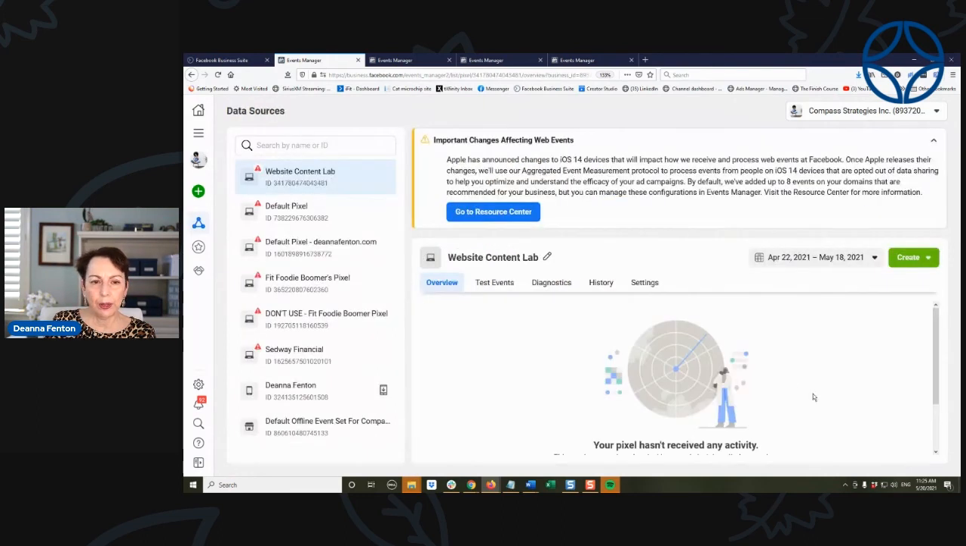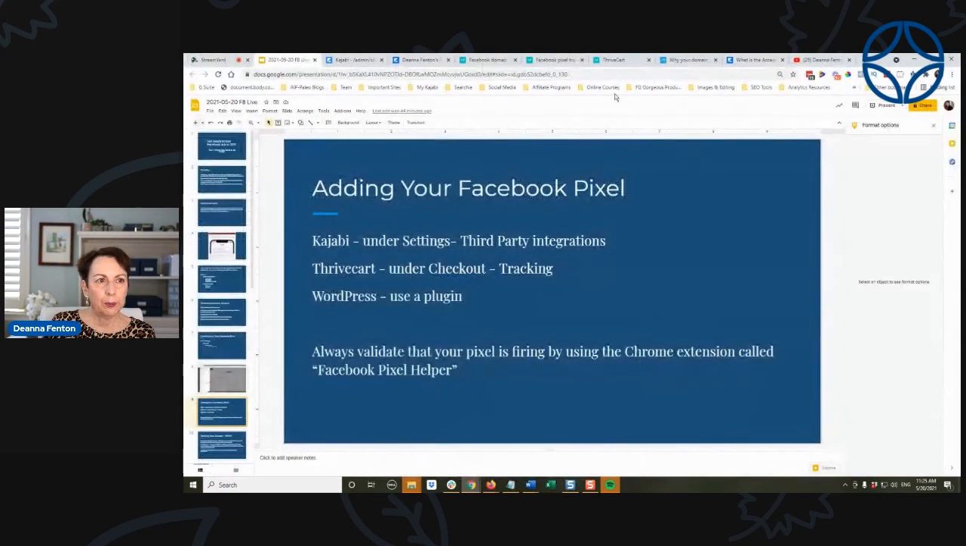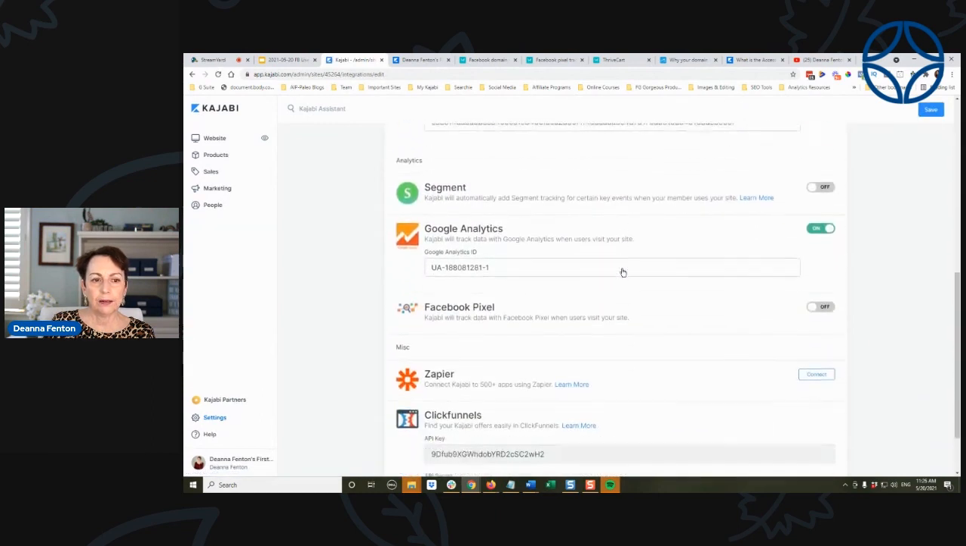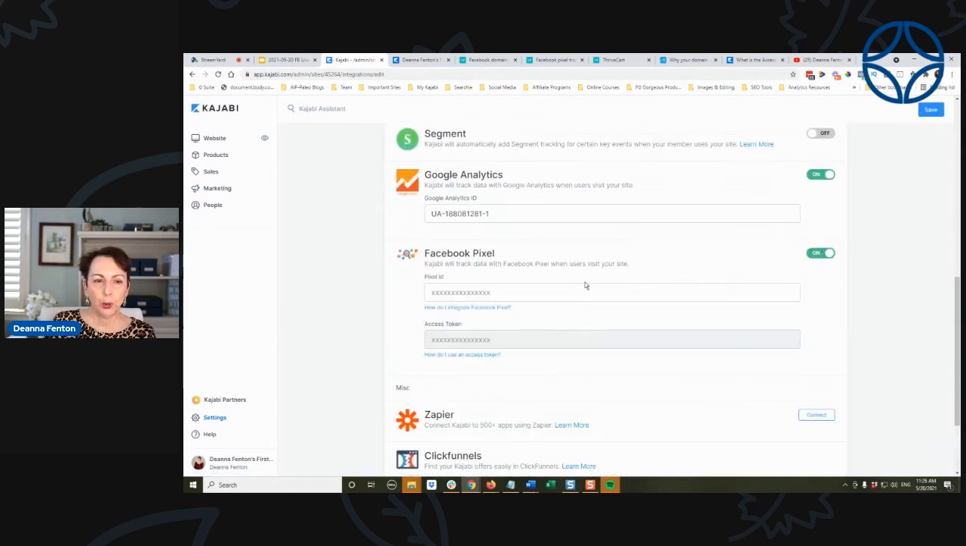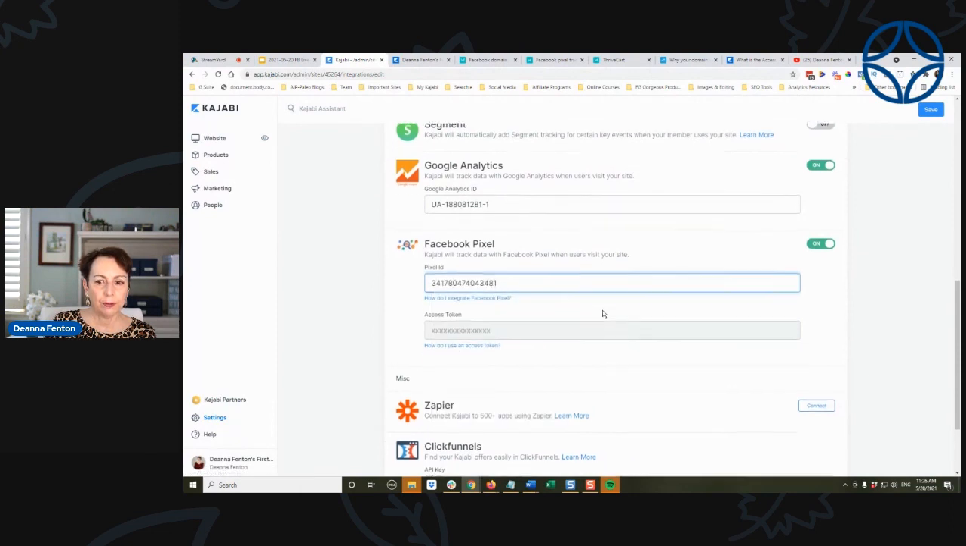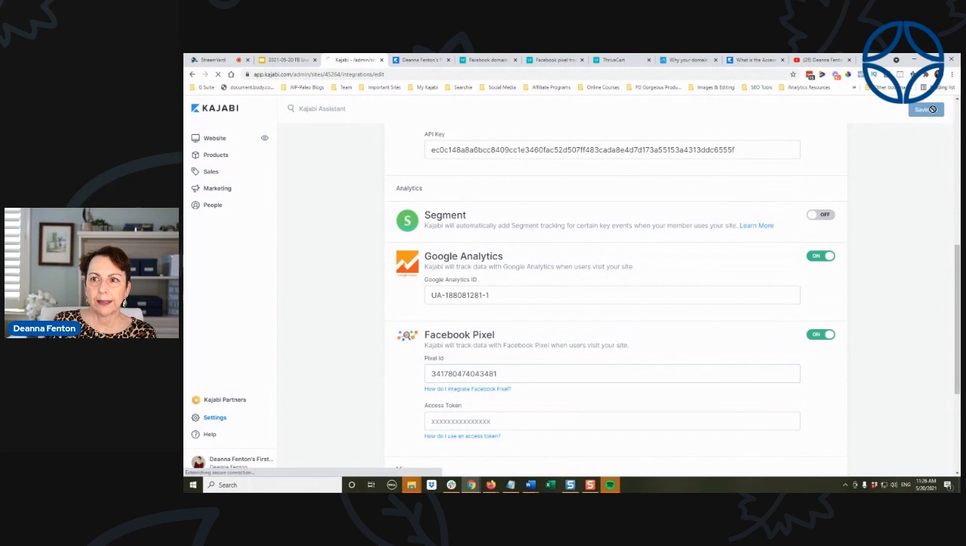I'm going to go to the pixel overview. So I have this. See this ID? That is the pixel. So I want to copy that number right here. I'm going to zip back here to my Kajabi site. I am under settings, third-party integrations, scroll down, turn on Facebook pixel, and I am going to paste that code right in there and click save.